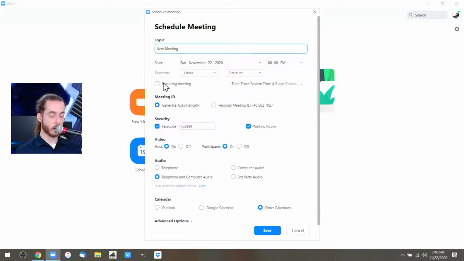You can set it as a recurring meeting, so it's the same link every time. I do this with all my private drum students. So every week they click on the same link and boom, our meeting starts. You can set the time zone. Meeting ID: generate automatically or use your personal meeting ID. I like to just generate a new meeting ID automatically.